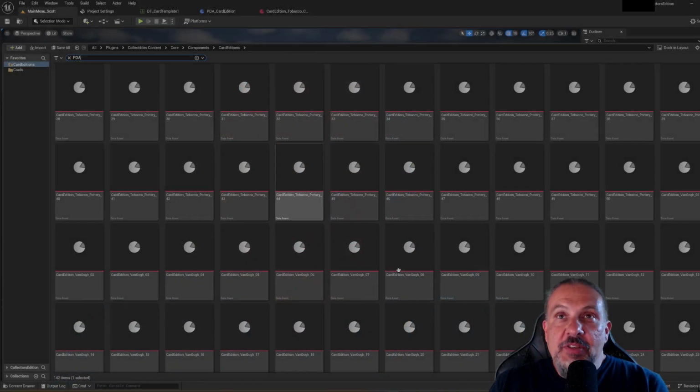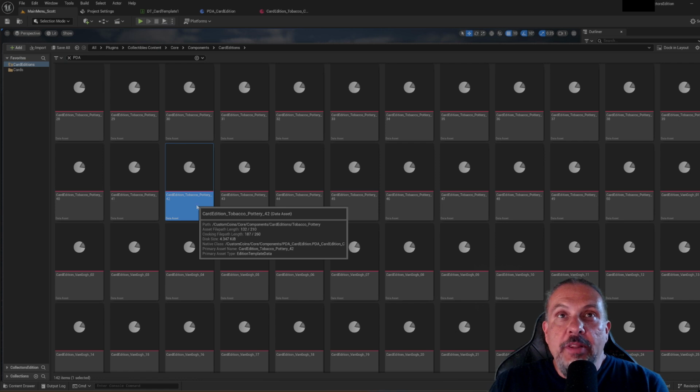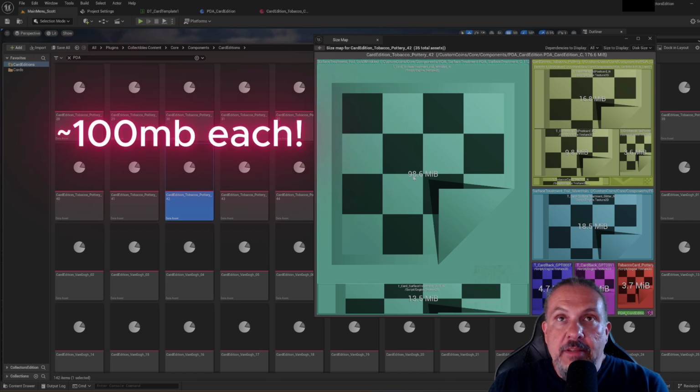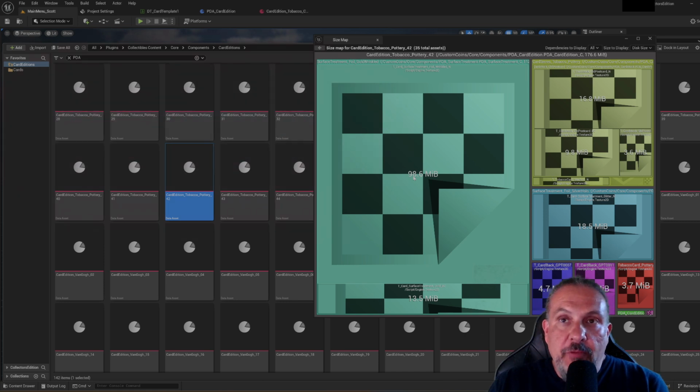And this is great. But if you right click on one of these and look at the size map of each and every one, you'll see that each one of these is actually rather large. And, you know, they're not using soft references. We usually load things with data tables.